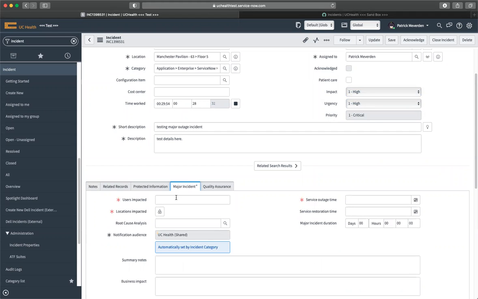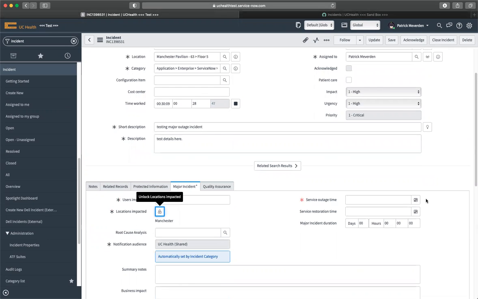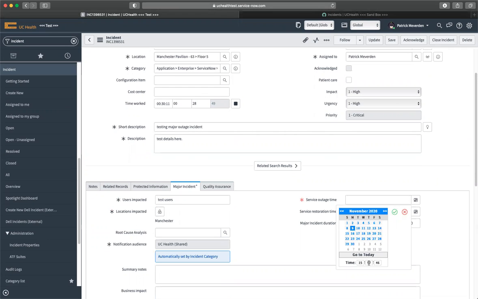And then you'll need to go ahead and add some basic information here.